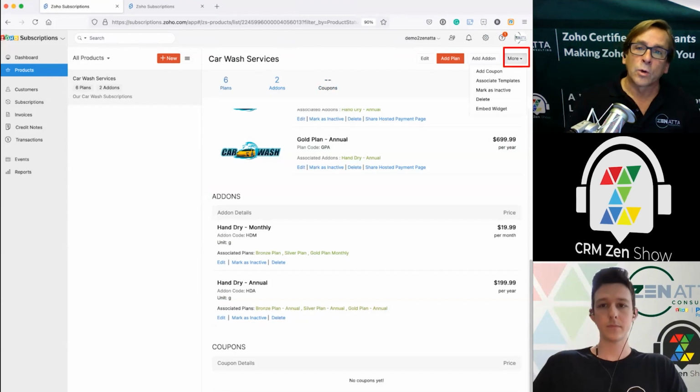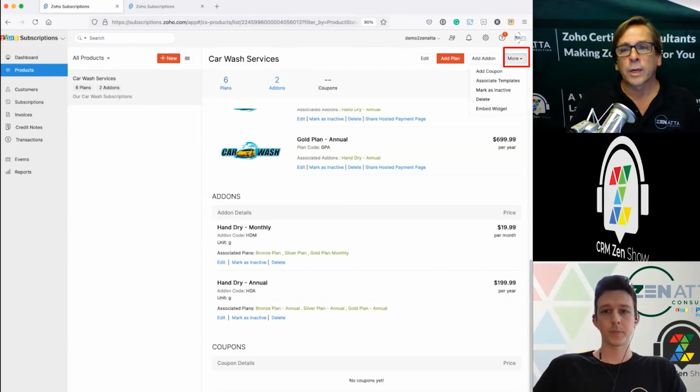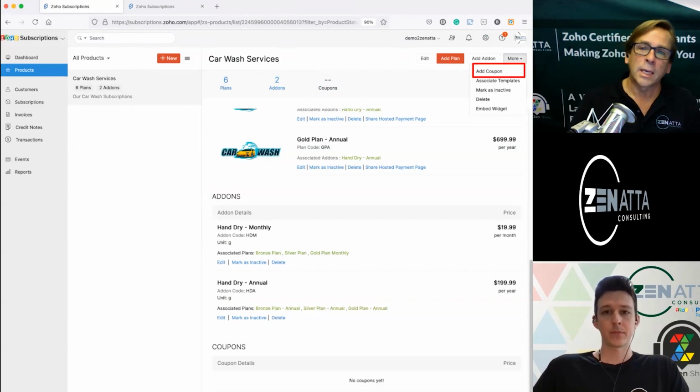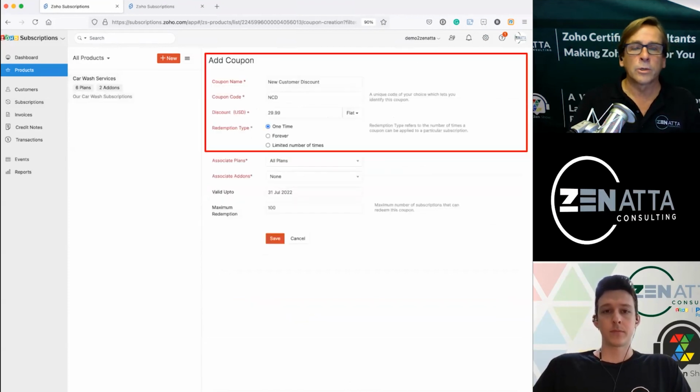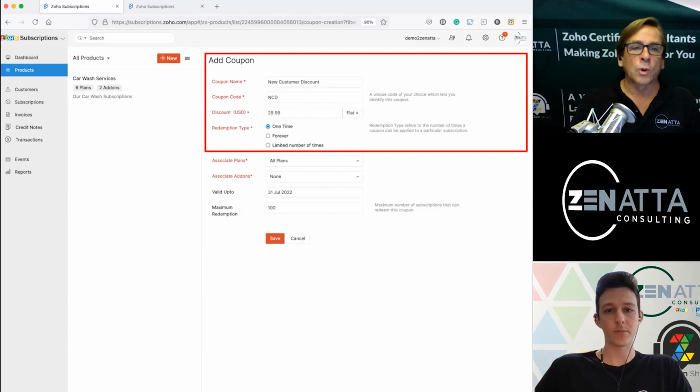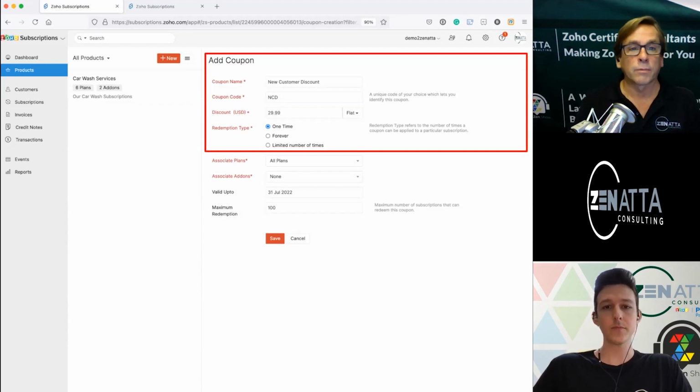Now, if you want to add a coupon, it's not up on the main menu. You're going to have to click more and then click add coupon. And again, really straightforward. So here we're going to do a new customer discount. It's $29.99 off no matter what plan they buy. It's just a one-time discount. You can make it a forever discount.